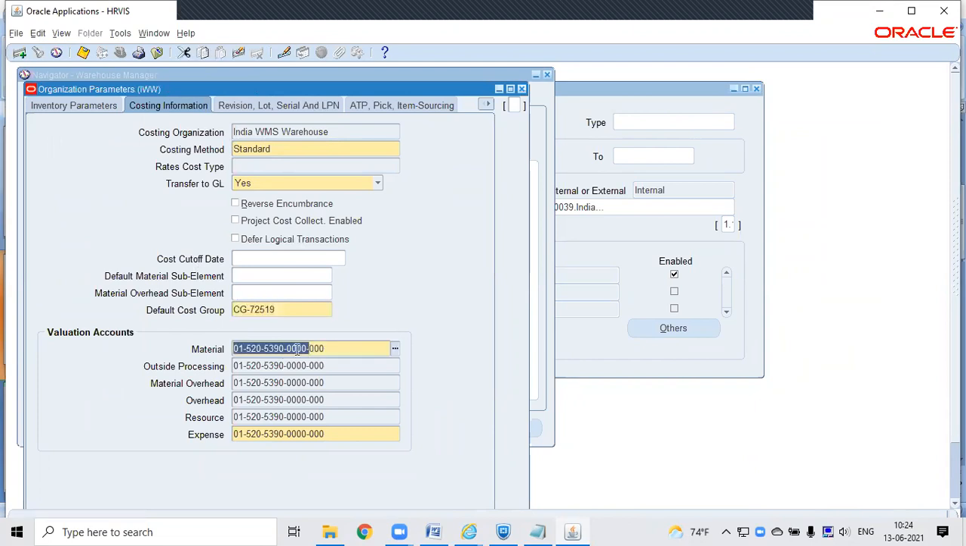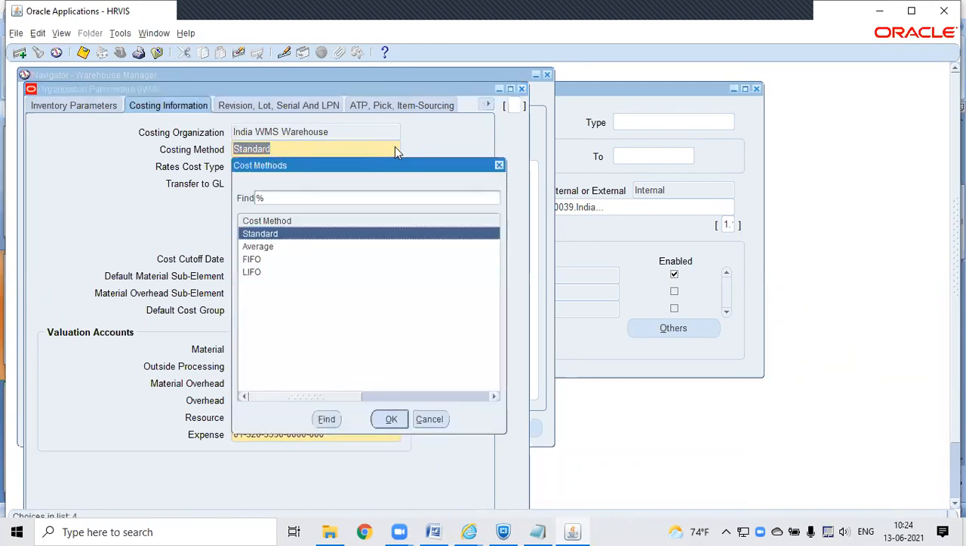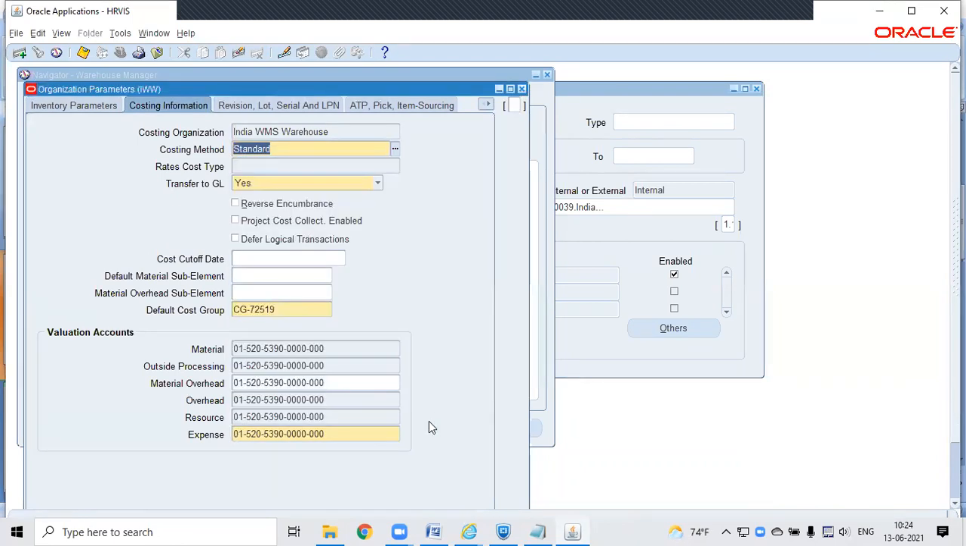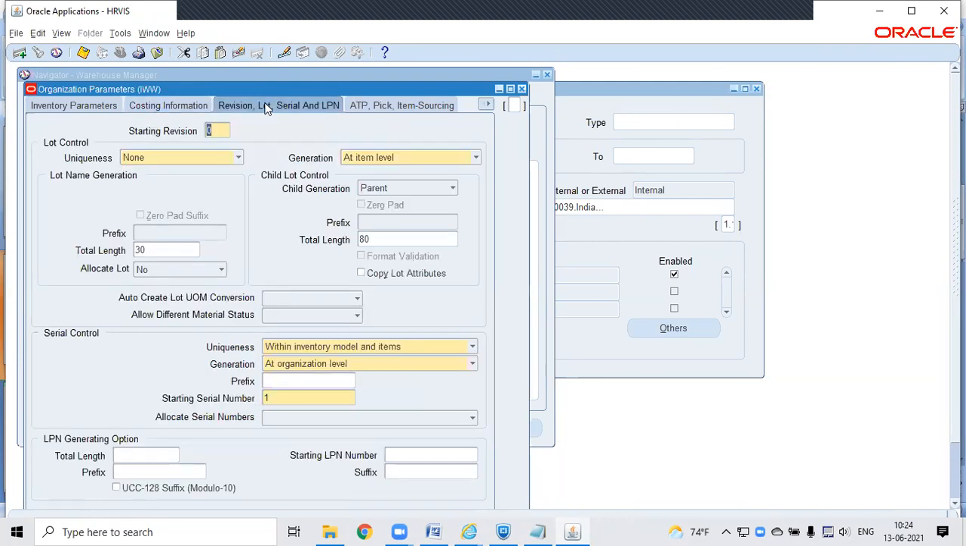The accounts team is going to share the variance and valuation accounts for this particular setup, and we just need to do the setups. And whatever cost method we decide, either it's standard, or average, or LIFO, FIFO, based upon that we have to select it, and we need to define our costs for all items accordingly. Okay, so our major setups will start from the lot revision and all those things. So if you have to create a lot enabled organization, you can define how your lot is going to be controlled.